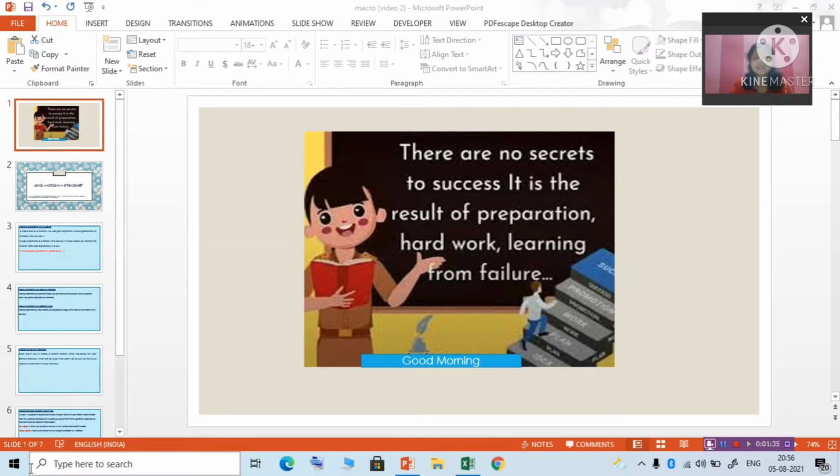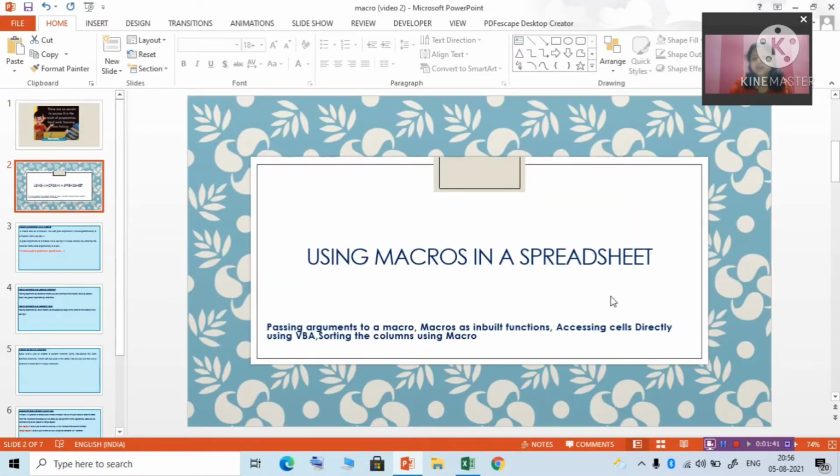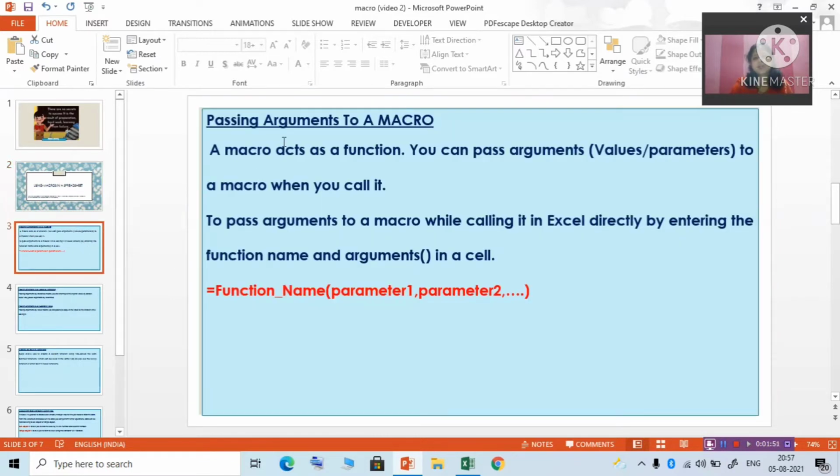With this, we'll start our lesson today. The same lesson we are continuing: using macros in a spreadsheet. Today we'll learn some new facts about the macro. The first one is passing arguments to a macro.